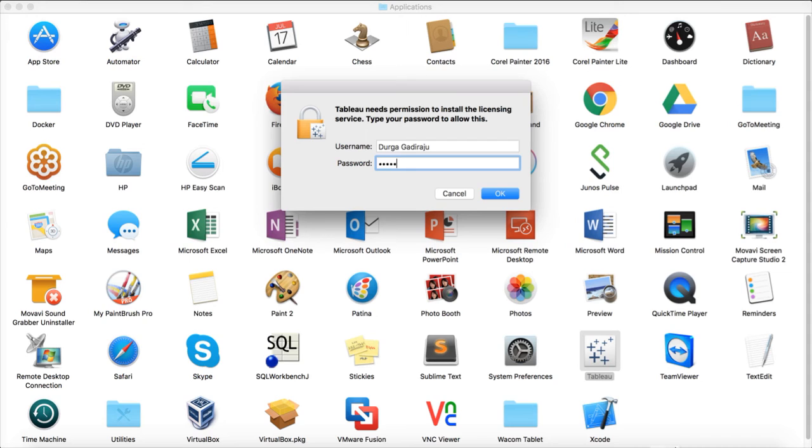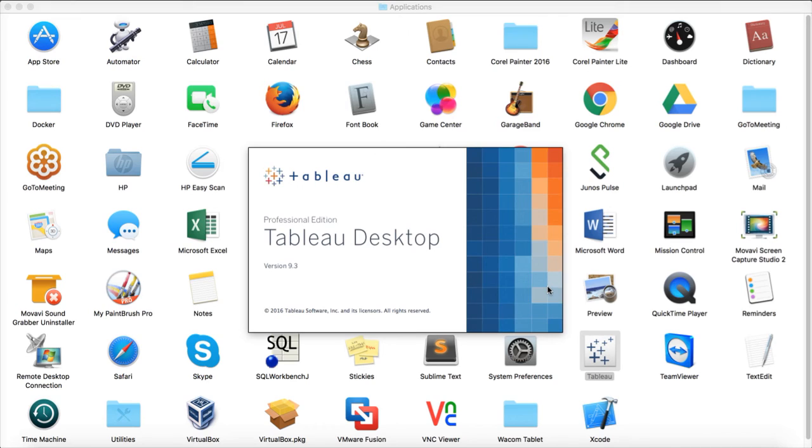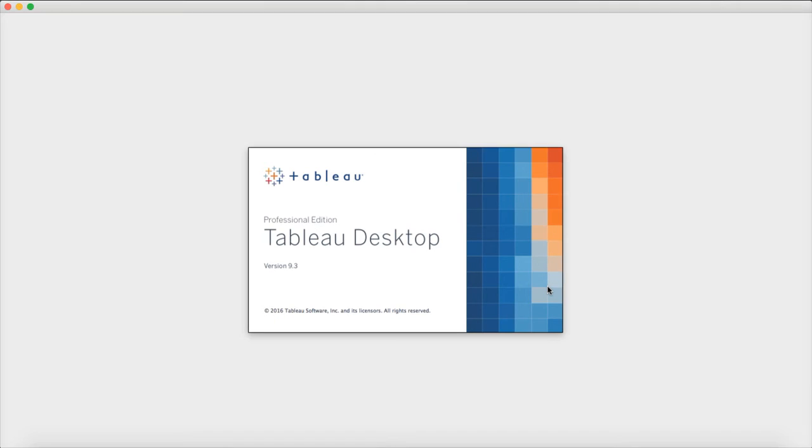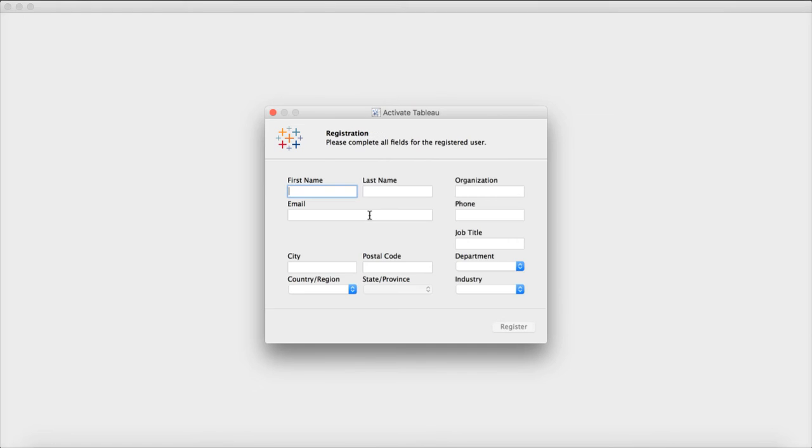You need to enter the password of your Mac. And now Tableau desktop is being launched. And now you have the start trial now option. So you can use Tableau for 14 days without restriction. And then if you want to start the trial sometime later, you can click on start trial later. If you already have a product key, you can click on enter a product key to activate Tableau. Okay, so I will start trial now.